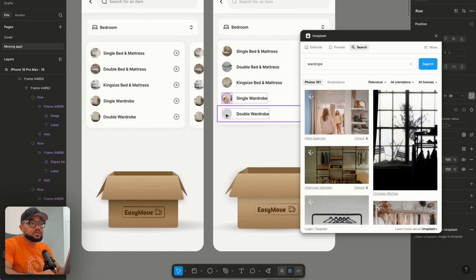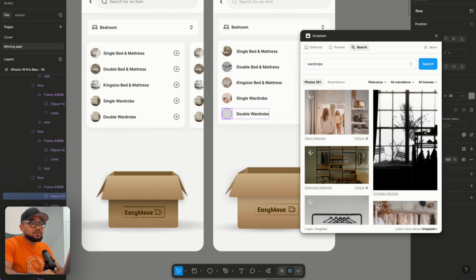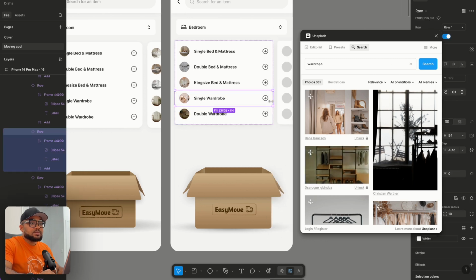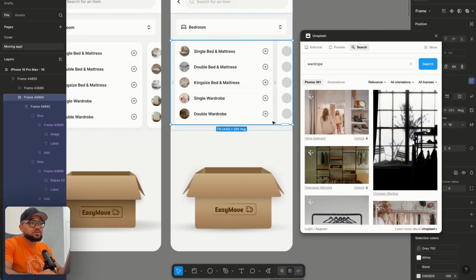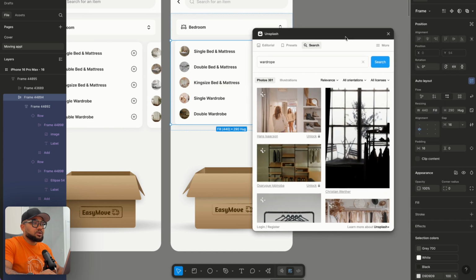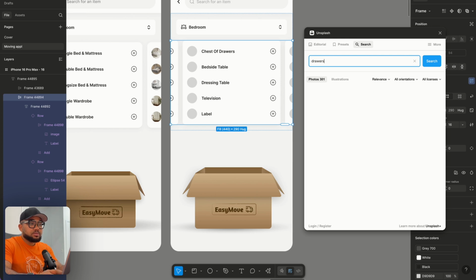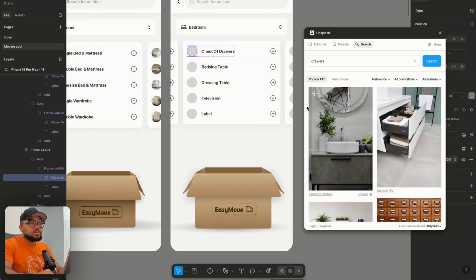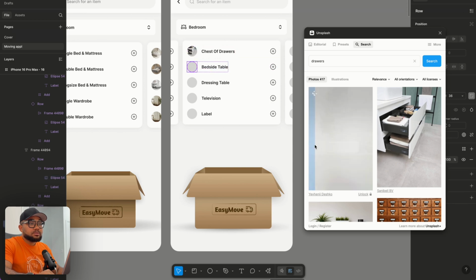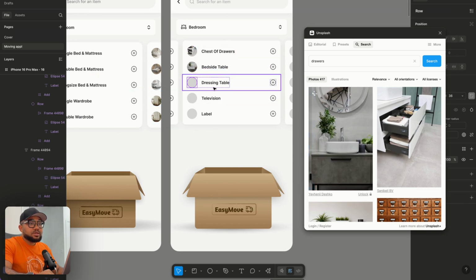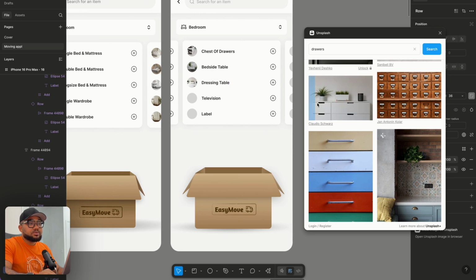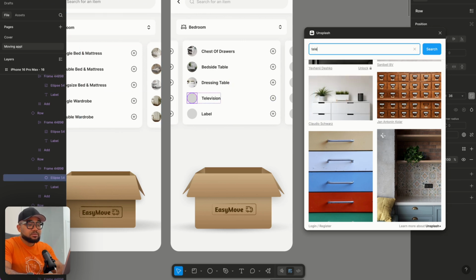So just fill it with this and this. Select this one, and I'm going to remove this and get to the center, then drawers. Select. I'm just going to fill this with the resting table. Just look for this one and just put it in. Select this one and just look for television.